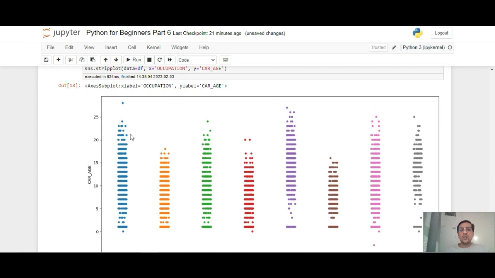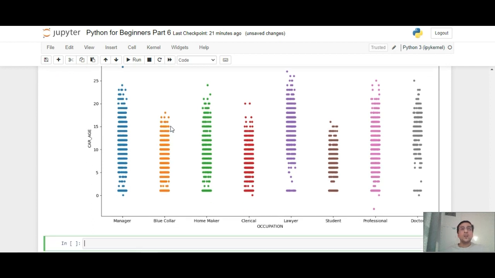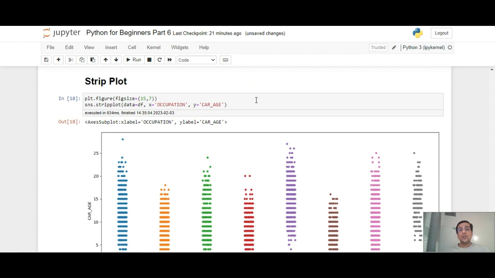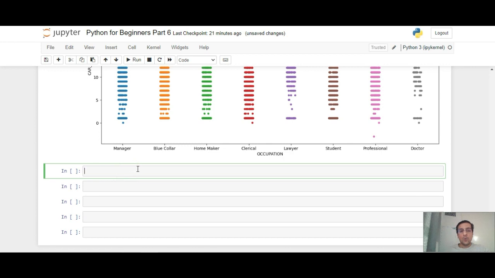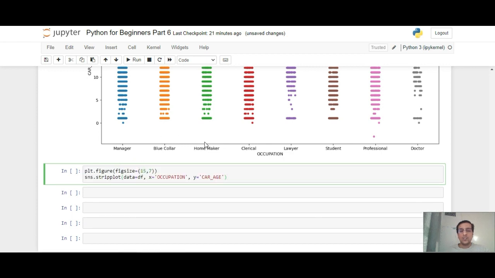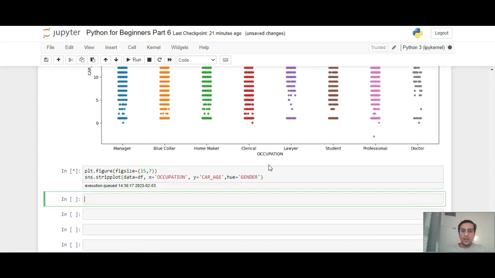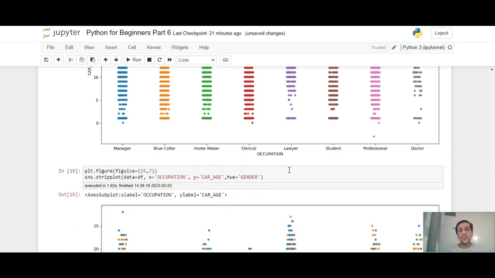So this kind of insights you can generate with the help of strip plot, and you can use two different categorical variables as well as two numerical variables, unlike what you do in your scatter plot, right? You can also use maybe hue to differentiate between other different populations. So let me just copy this and paste it here. We can pass hue argument with gender, and let me execute this.